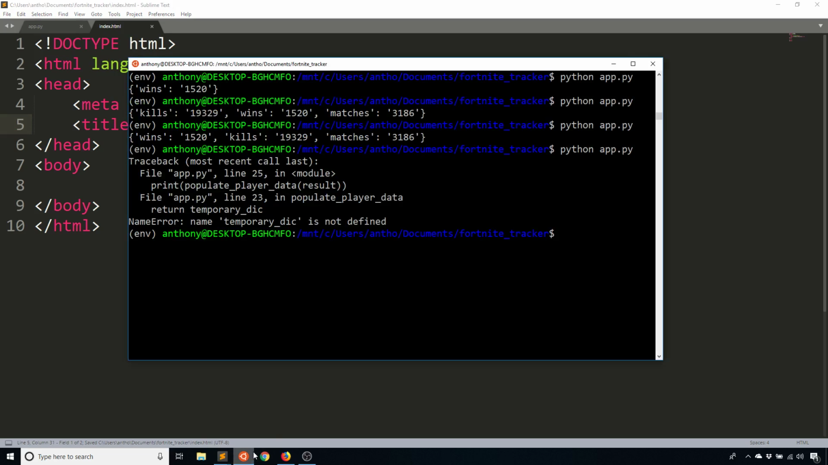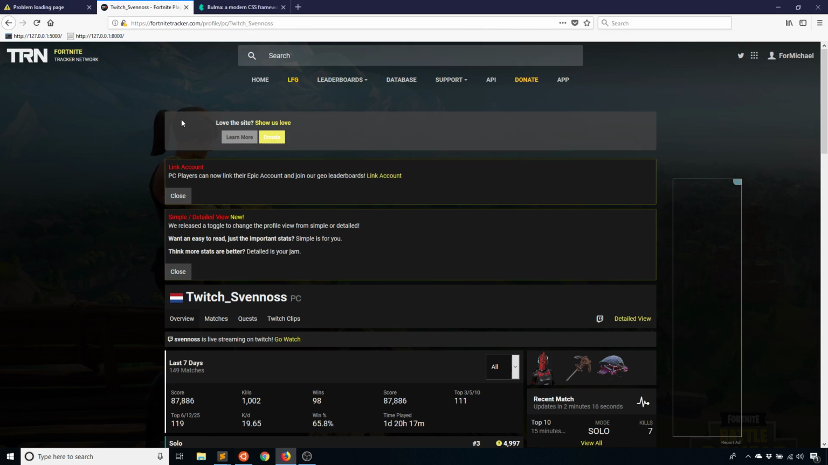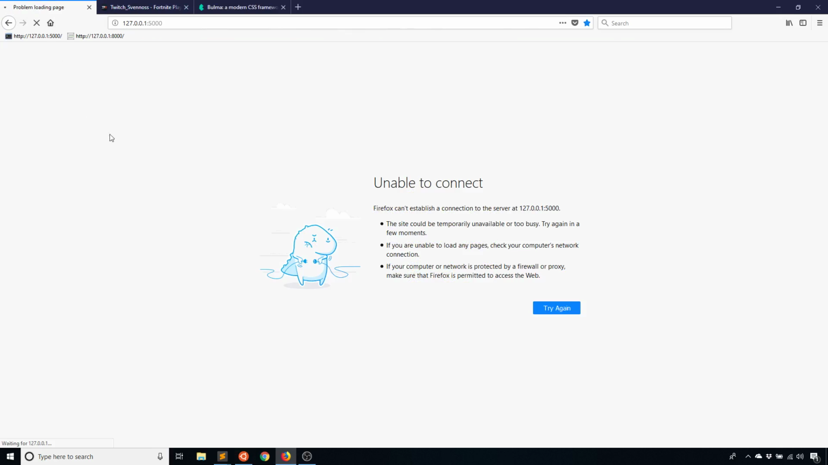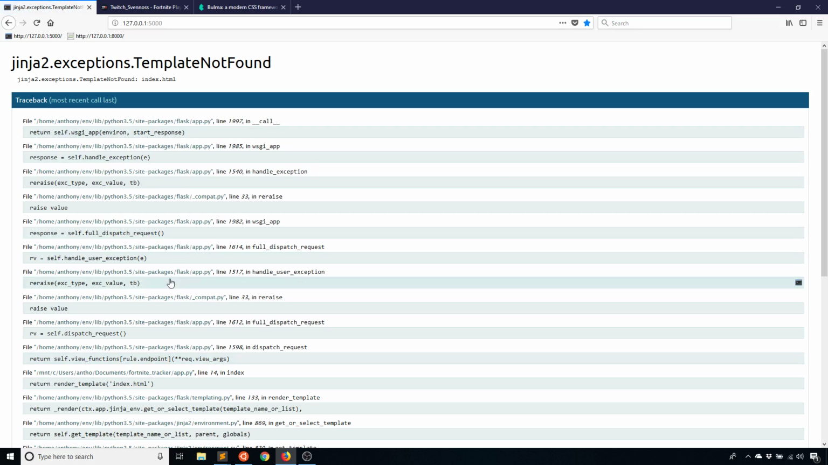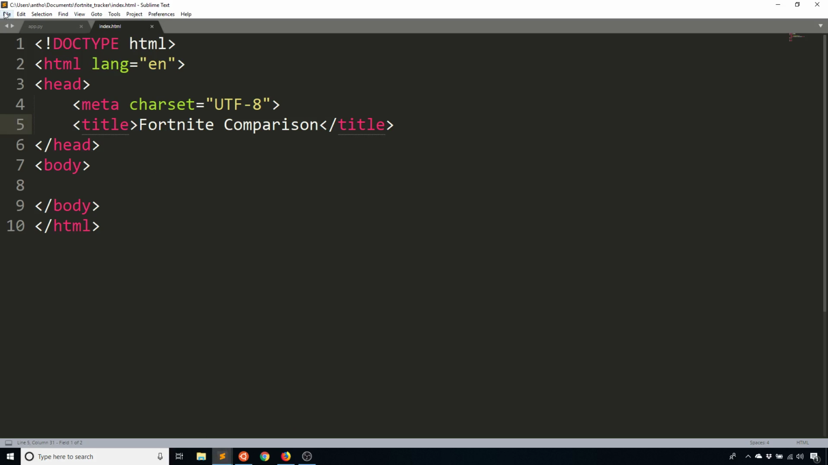If I run the Flask app and go to localhost port 5000, then I should see a blank page, but it has the header. Okay, so it tells me template not found. That's because I did not save my template in the right spot. So I'll just resave this.